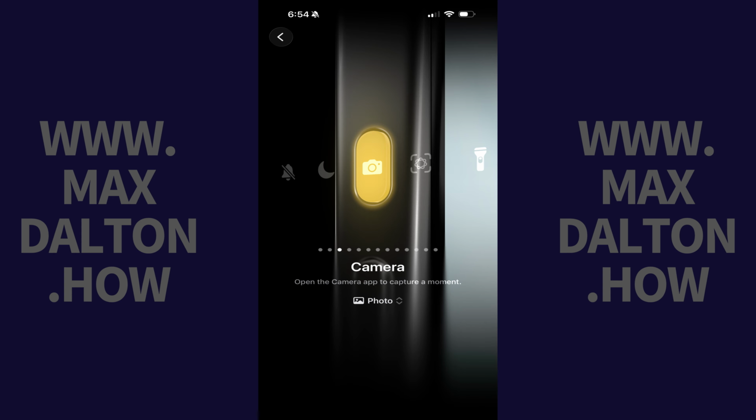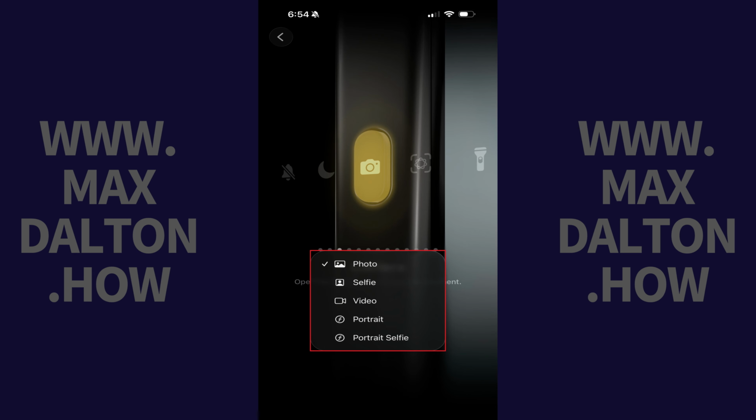Step 4. If you select an option that has extra customization like camera or shortcut, tap the drop-down menu underneath the option name to pick a specific action. For example, you can set the camera option to launch straight into video mode instead of a standard photo.